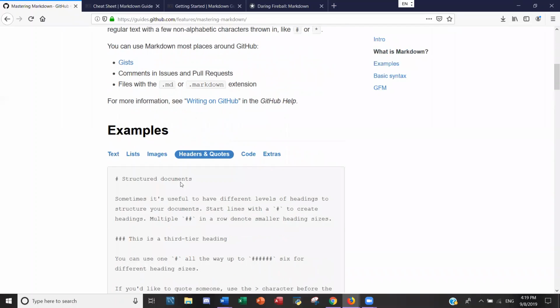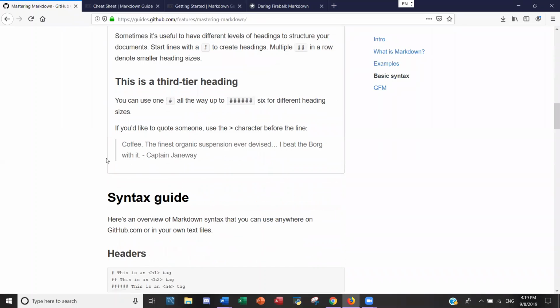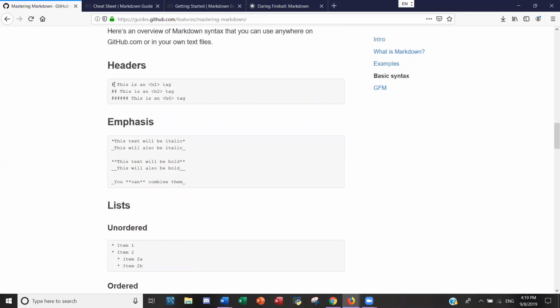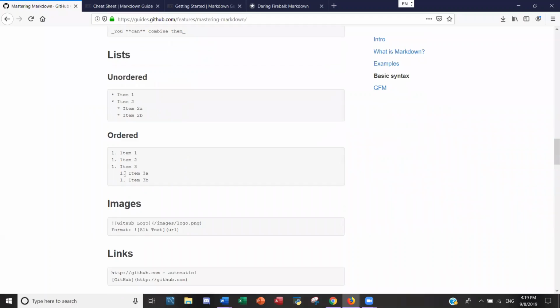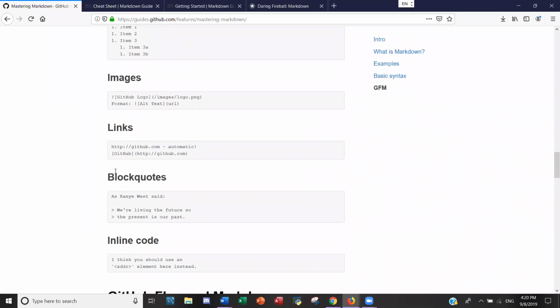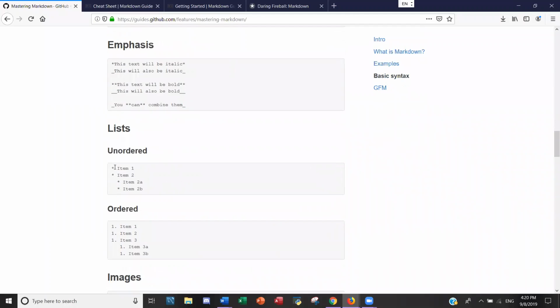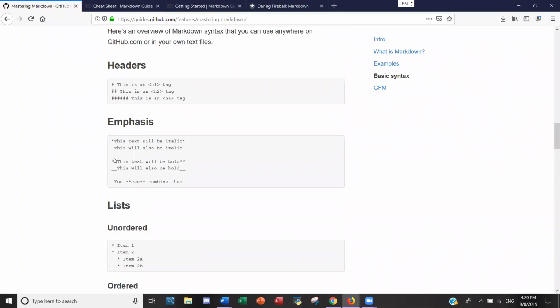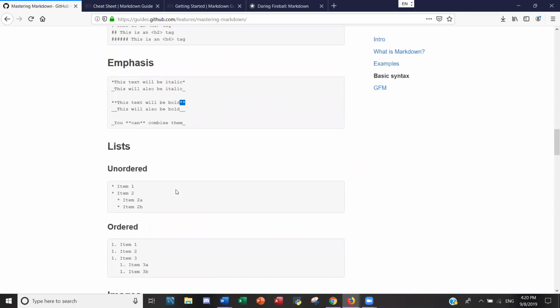It shows all the very basic syntax for it, and like this is how you make a header, and this is how you make italics. It's just one asterisk on each side that makes an italic, and bold is very similar to italics, except it uses two asterisks on both sides to make something bold.